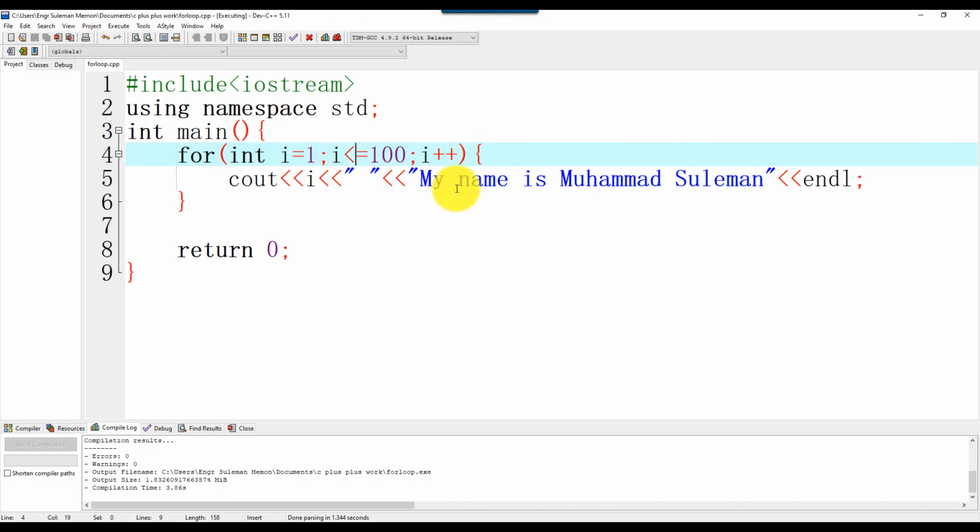After printing the name for the second time, again it returns to the increment section and increments the loop variable by 1, so it becomes 3. So 3 is less than or equal to 100, condition is true, again it prints the name.